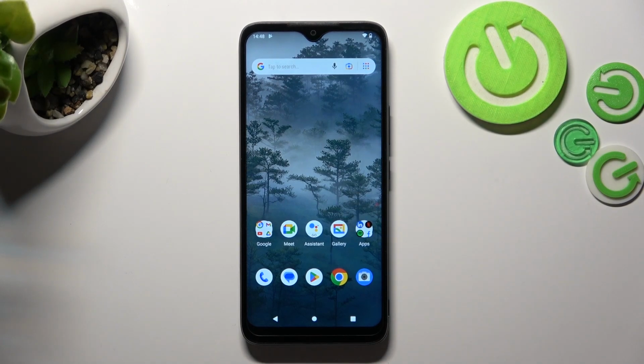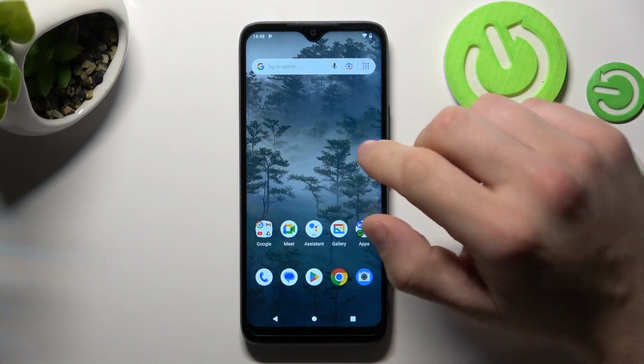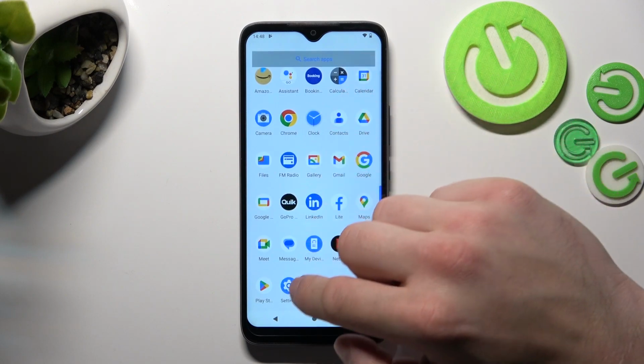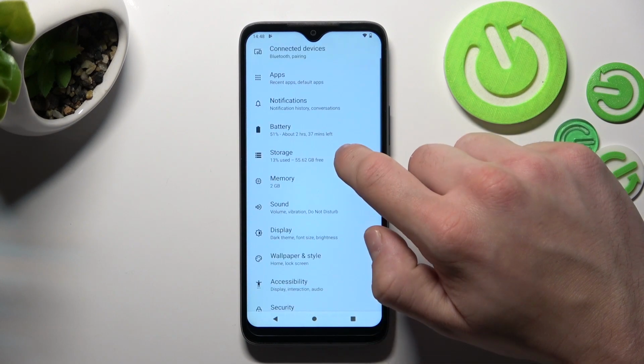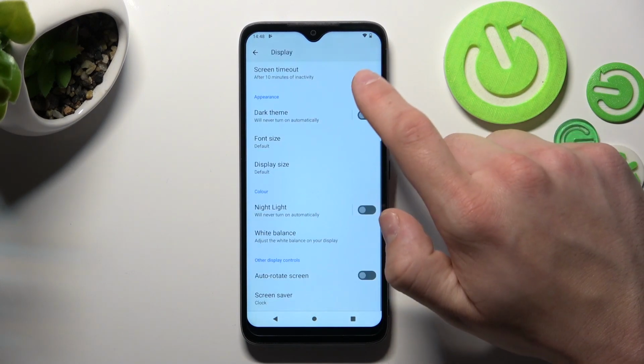Hello, in front of me I've got Nokia C12. In this video I'll show you how to find and manage display settings. In the beginning, let's go to settings and enter display. Right here we've got all settings for our display.